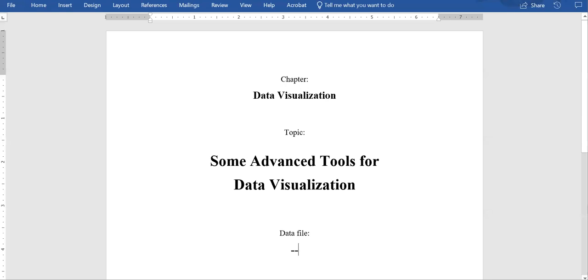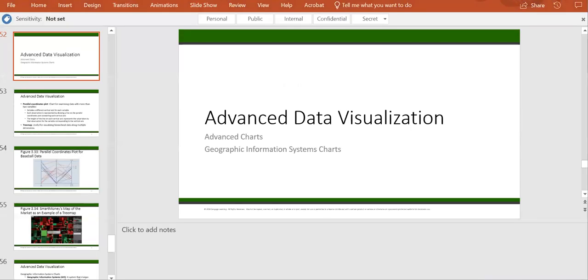In this video, we're going to talk about some advanced tools for data visualization on top of the tables and graphs that we can use in Excel. For this one, we're not going to display anything in Excel. We're not going to use Excel, but these are just for your information and you're expected to know them for the exam.